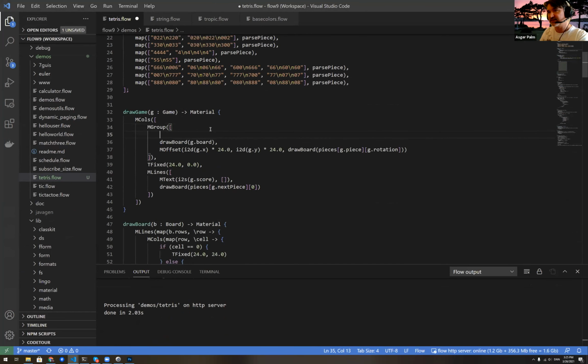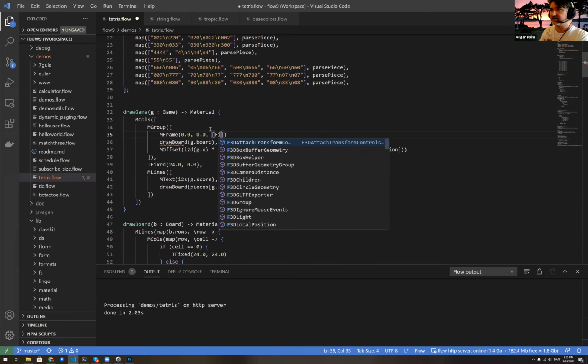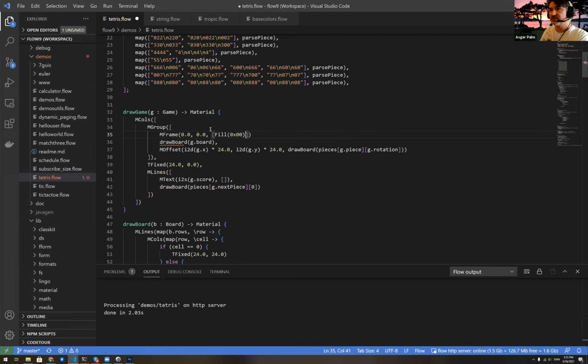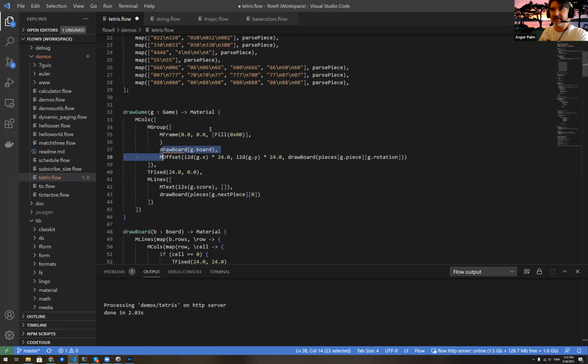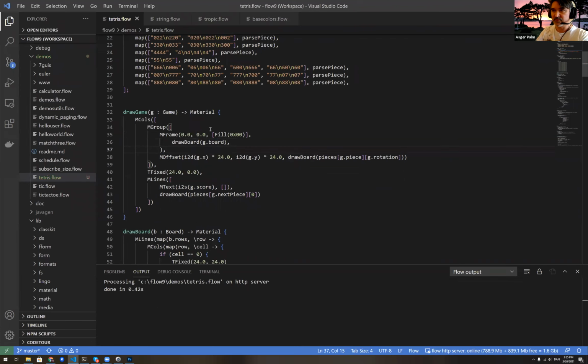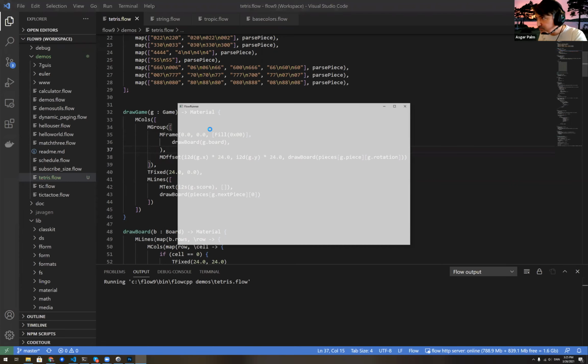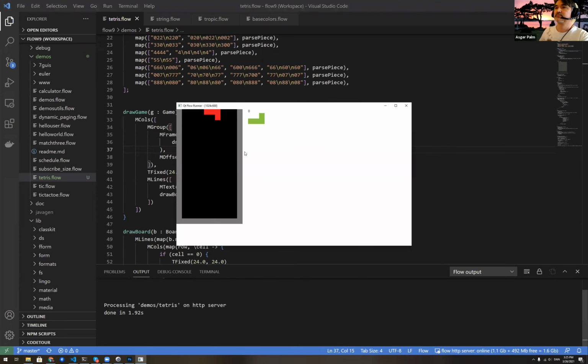So here we got to do a rectangle. No, I can do a frame, right? Frame 0, 0, and then just say fill 0 around this guy. That should do it, I think. Am I doing something wrong? Let's see. There you go. Okay.